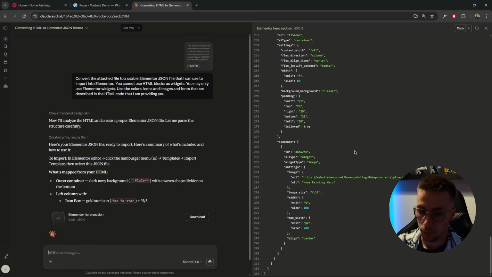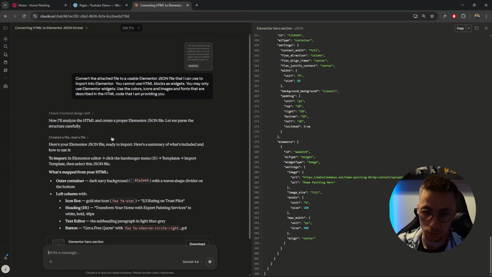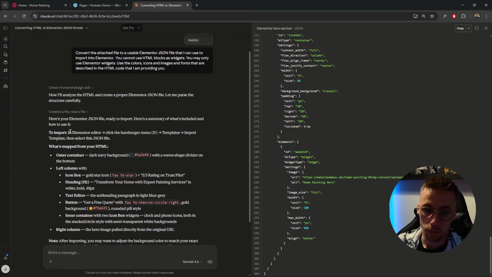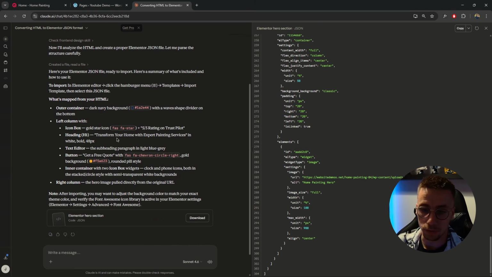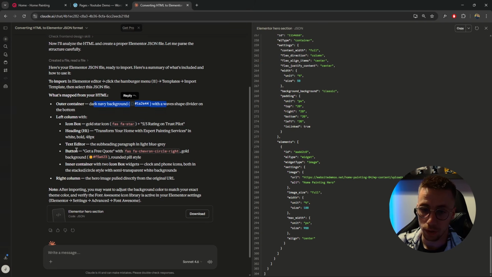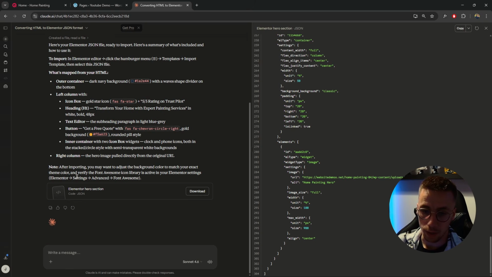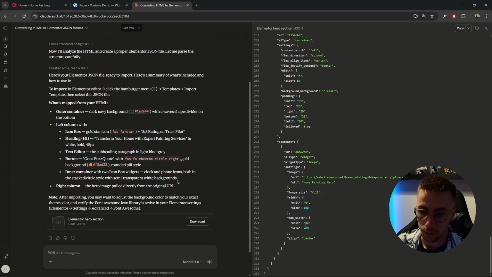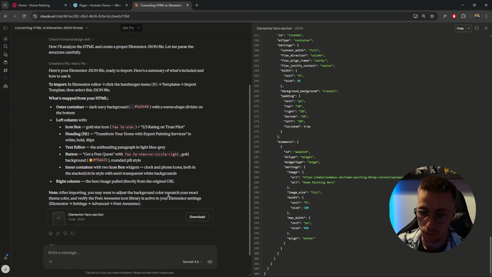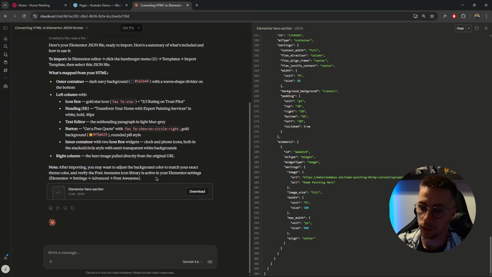Here you can see it's wrapping everything up. It's also giving you a little bit of an explanation. Here it says, here's your Elementor JSON file. Here's a summary of what's included and how to use it. It says to import. It already tells you how to import this, by the way, but I'm going to show you, obviously, so you don't have to check this out. But it uses the dark color, an icon box, a button with a color around its style, as you can see. And yes, it does say something about the fonts, but we will check that out in a second.